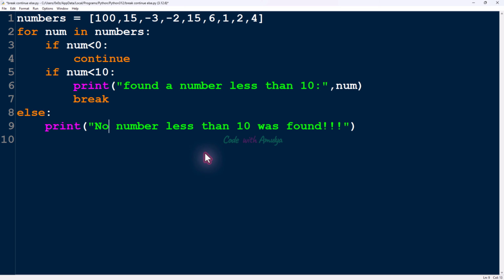If the numbers are negative numbers, ignore them. So for that I'll use the continue statement. If the number is less than 10, just print this message and stop the execution of the loop. If all the numbers are greater than or equal to 10, then the loop completes normally, so it will print this message. Okay, let's save this and execute this.